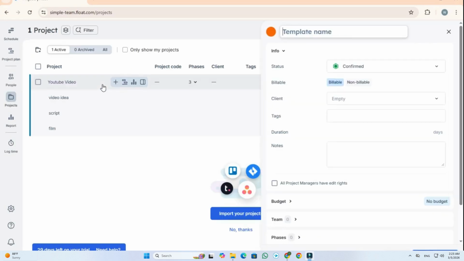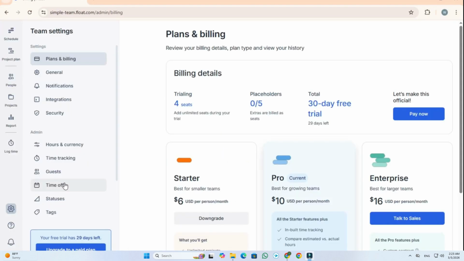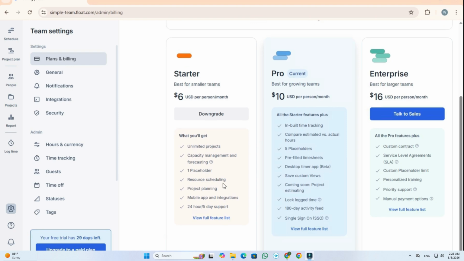The left-hand menu also provides access to settings, where you can make adjustments to team structures and roles. By clicking the Settings cog, you can create a new team or modify existing team settings. If you decide to upgrade to a paid plan, you will gain access to additional features. For example, the starter plan includes unlimited projects, capacity management, forecasting, placeholder resource scheduling, project planning, a mobile app, and various integrations. The paid plans start at $16 per person per month.